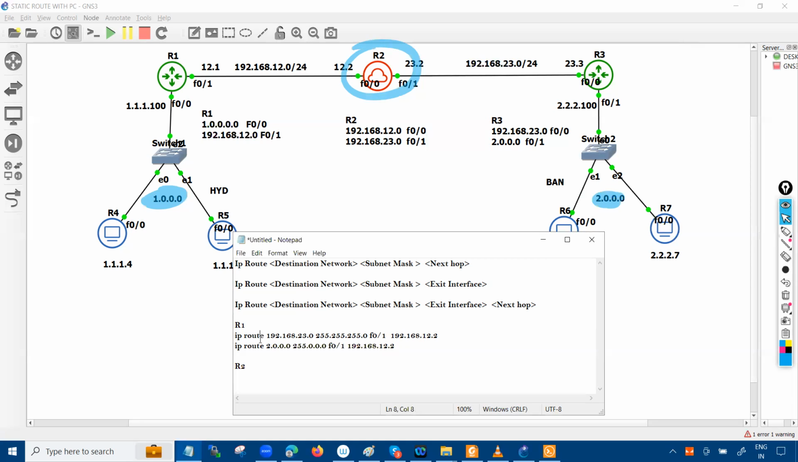Sorry. ip route 1.0.0.0/8 0/0 and 12.1. So from this side, 0/0 will be the exit interface and 12.1 will be the next hop. Same way, ip route 2.0.0.0/8 0/1 and next hop will be 23.3. So from router 2, this side, this subnet will be there. This will be the exit interface and this will be the next hop.